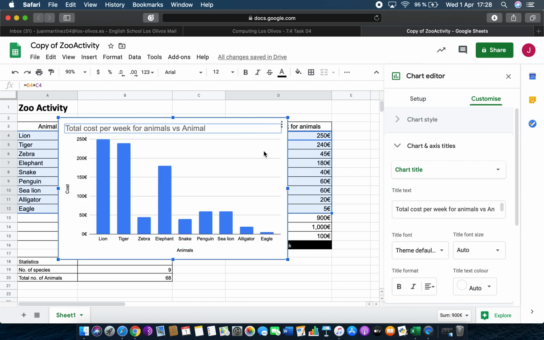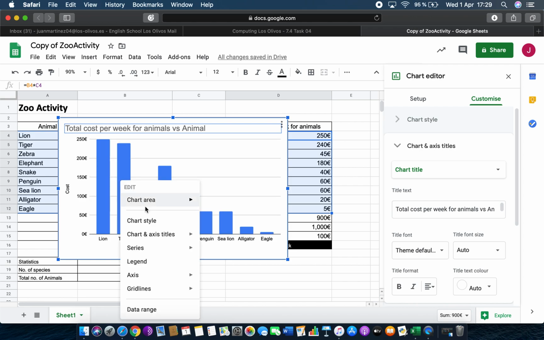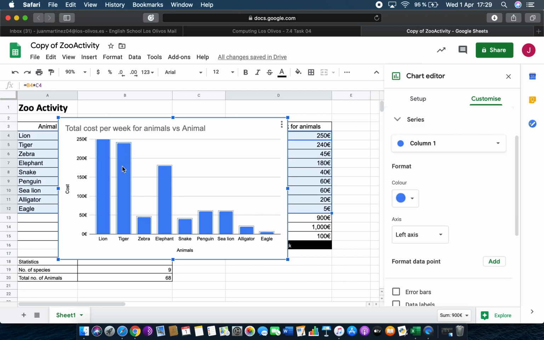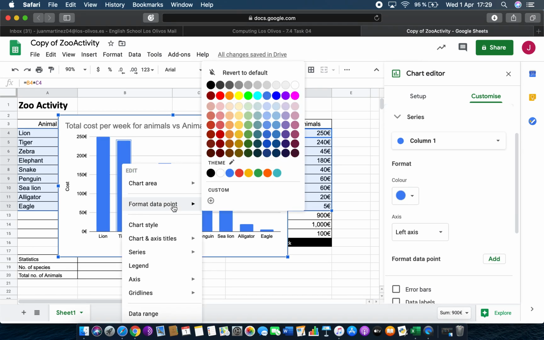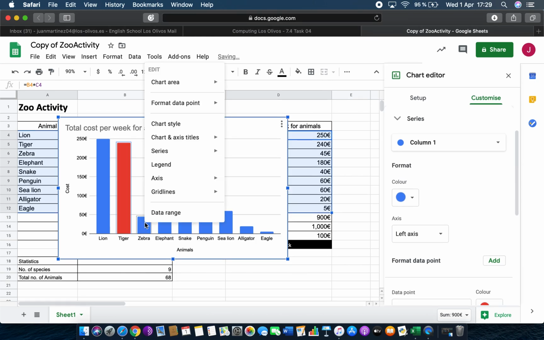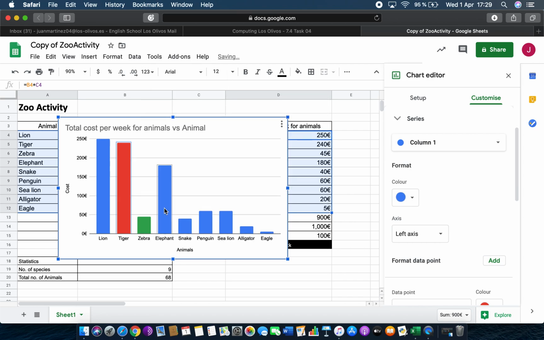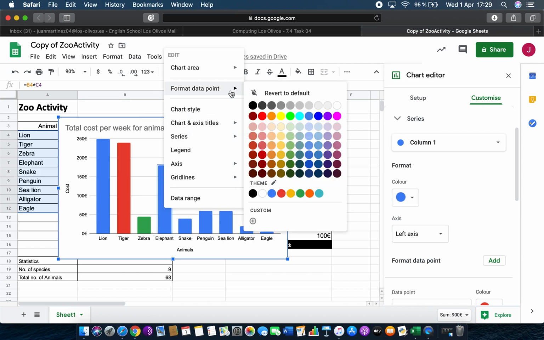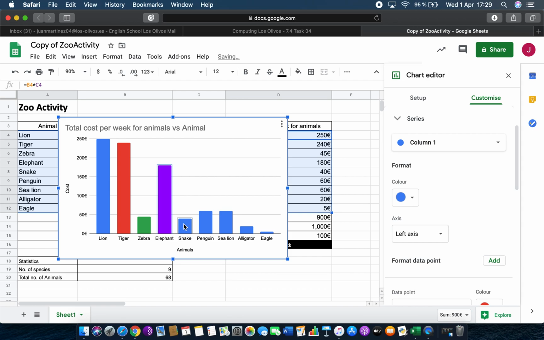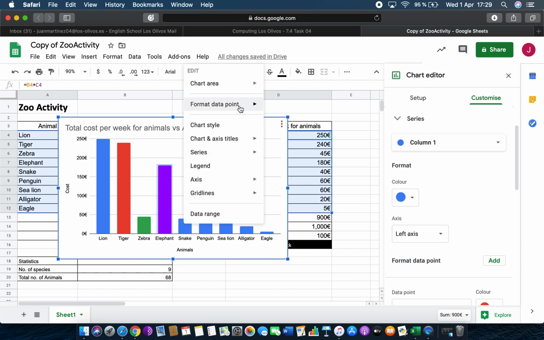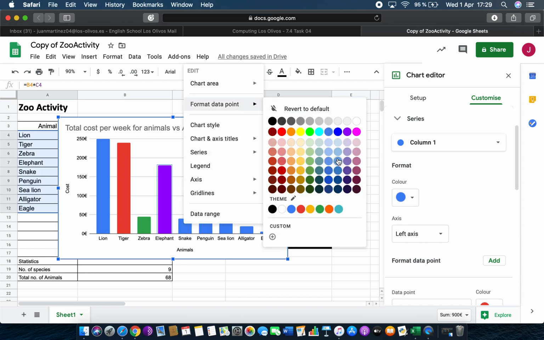Now, the other thing I might want to do is just change these colors, because they're all blue. So I'm just going to click on this one first, right-click, format data point, and just give it a different color. So I'm going to give it that red. And just do that for all of them. So I'll give this one a nice green. This one, I'm going to give it a purple color. Snake, I'm going to give it a light blue. And you can just pick different colors that you want to use.